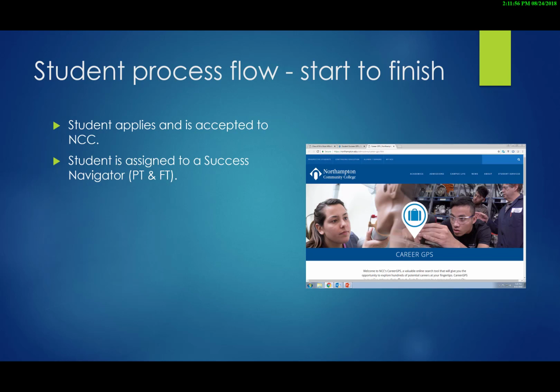Previously, students were only assigned to an advisor for the most part if they were a full-time student. When we're at full scale, all full-time and part-time students will have an assigned navigator and then an assigned advisor or navigator. The next step is for the success navigator to connect with the students on their caseload.